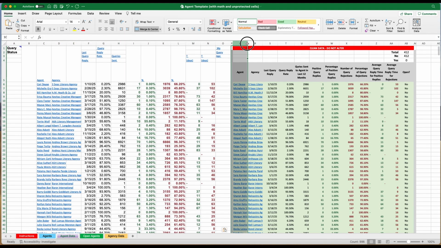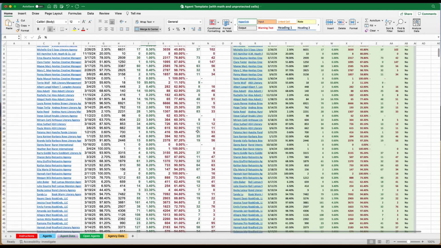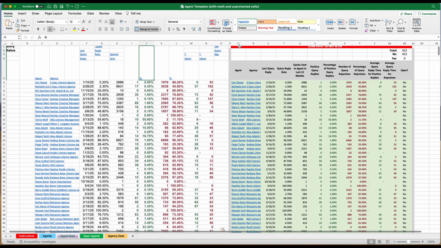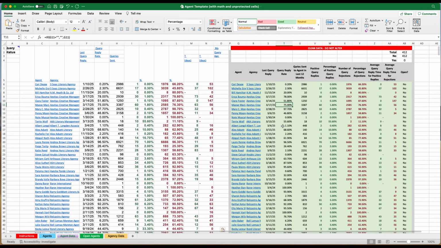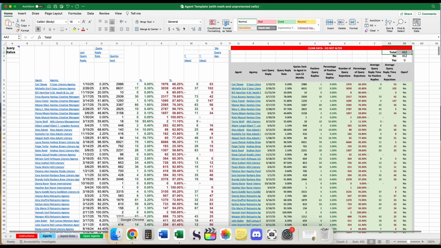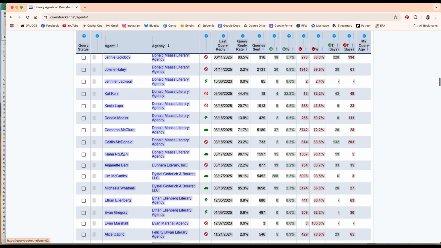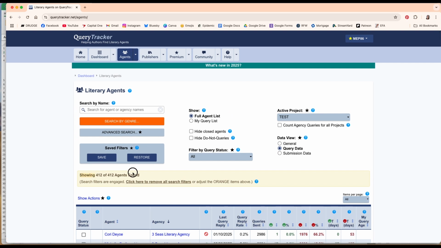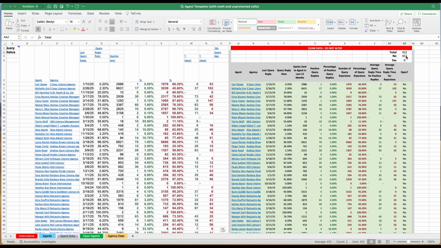And you can see it automatically populates all of the cells on this side. Don't worry that this all looks goofy up here with all these weird cells and this is a mess. Don't worry about it. All of it's fixed right over here. Unless you know what you're doing, don't mess with these formulas or it's gonna goof up other stuff. Double check before you continue that this number here at the top, 412, matches the number here on Query Tracker. Query Tracker is saying there's 412 agents. And so when you copy this in here, you should have 412 agents.